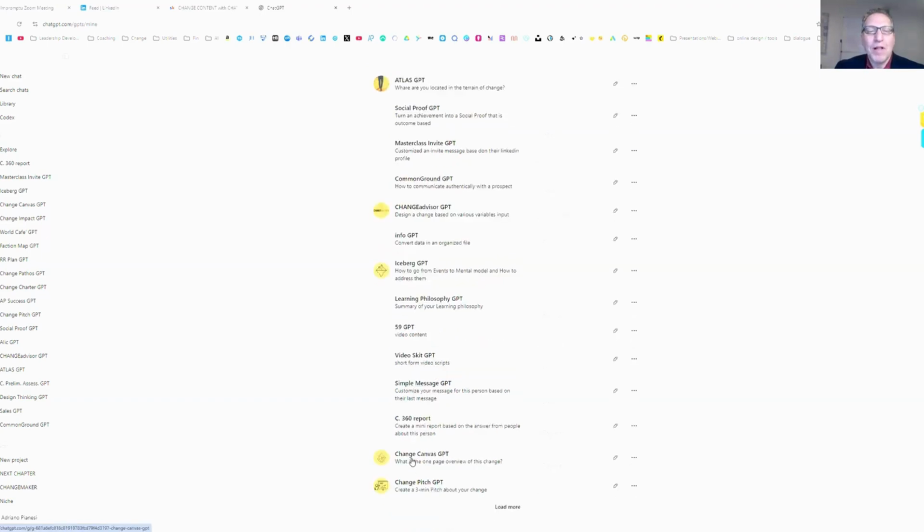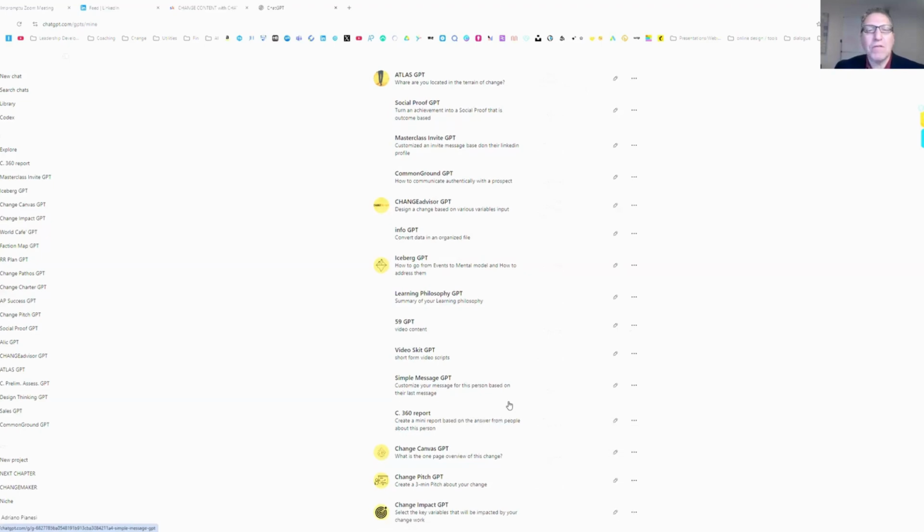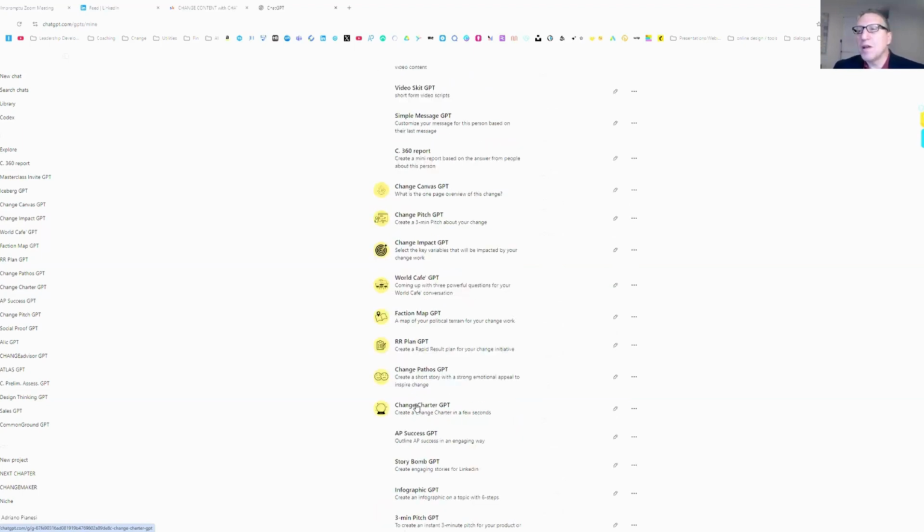So for example, let's talk about the Atlas one. Let me check another one here. Those are GPTs in my own version of ChatGPT that I've already created. So let's talk about Change Charter GPT, which is the one that I show all the time. If I click it, I can open it and use it. But instead, I'm clicking edit because I want to show you what I have done in the background so that you understand what installing would be like.